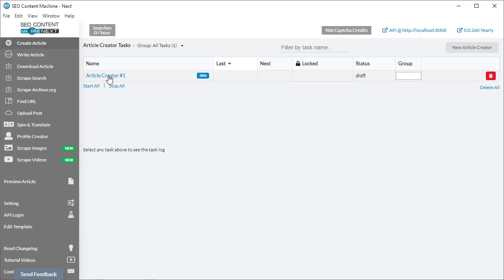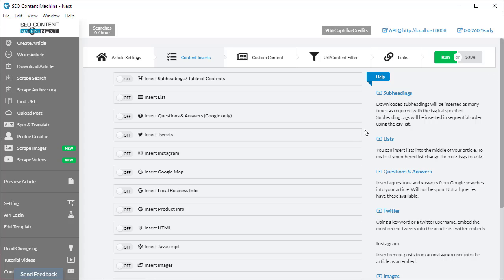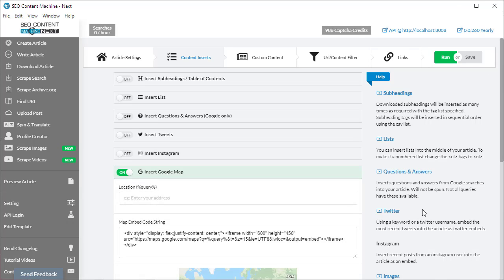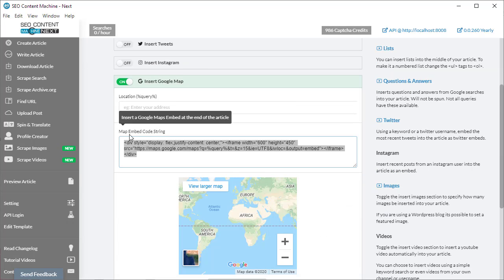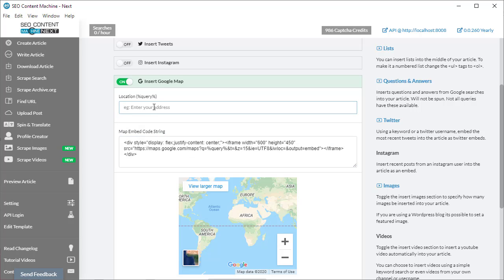Now inside the article creator, for the content inserts, if we go down to the insert Google Map, you'll notice now that there is a map embed code string. And what this means is that you enter your location, so let's say Australia, and this percentage query percentage is the macro. If you go down to the map embed code string, you see that the macro appears here.